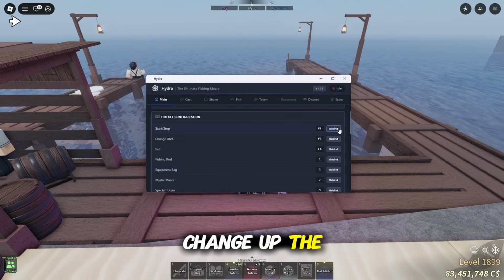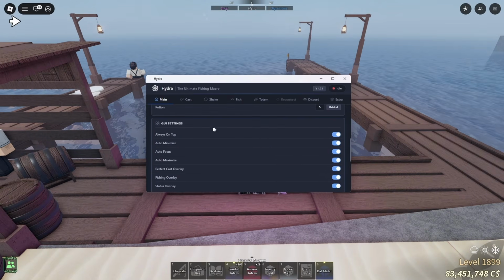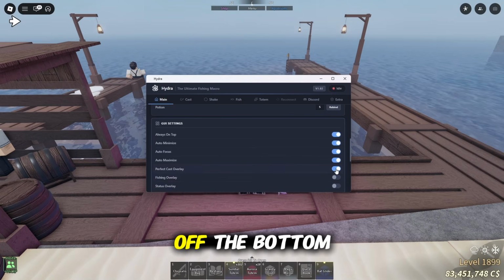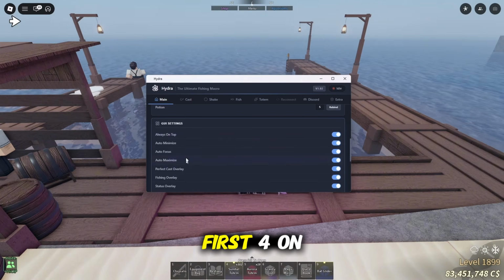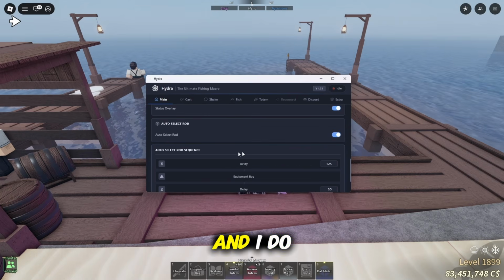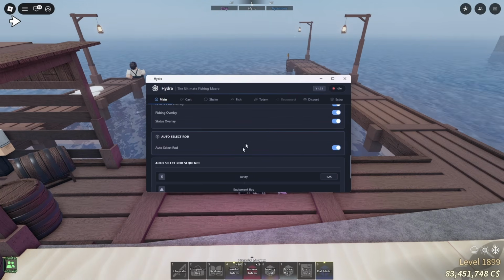These you can change up the keybind if you want, it doesn't really matter, I just keep it default. The GUI settings, you can keep all of these on. You can turn off the bottom three if you want, but I like to have them on. Make sure you do have the first four on, just to make it easier to macro. And I do recommend having auto select rod on at all times.